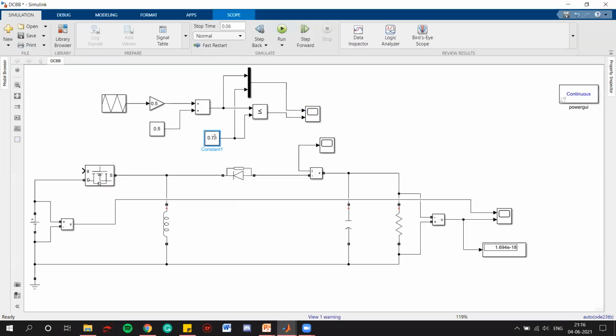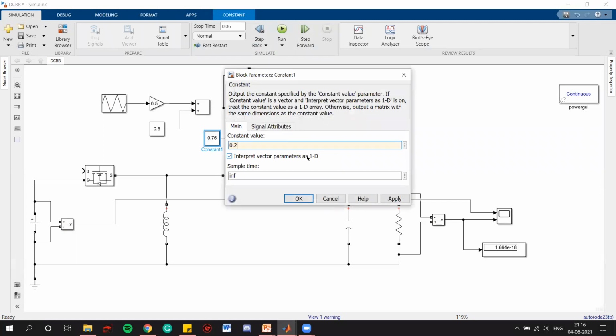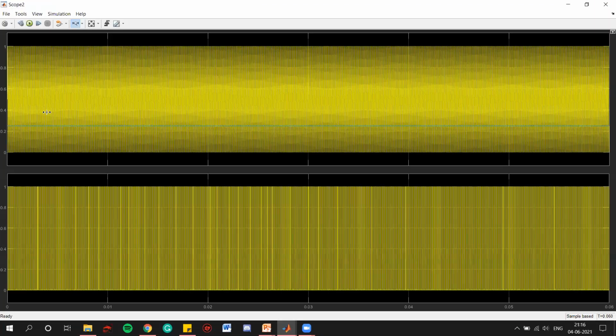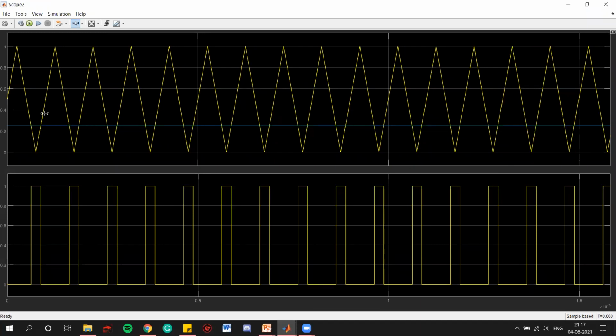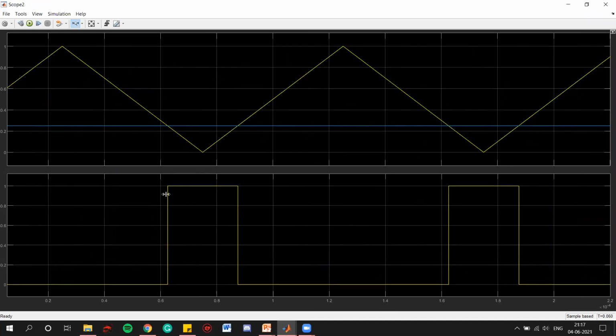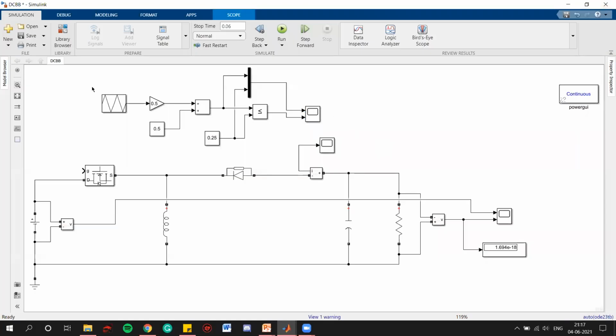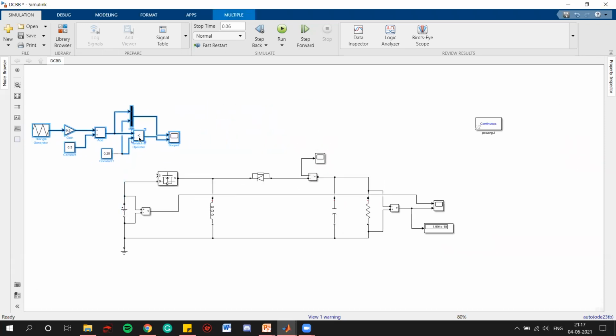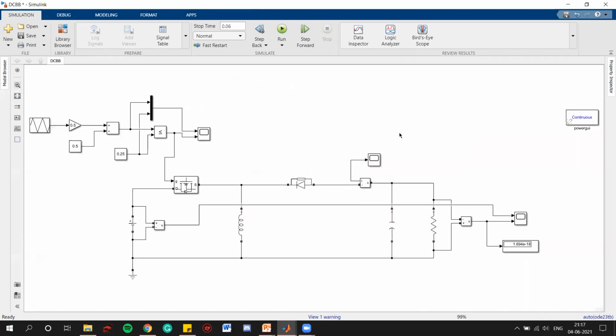decreased. If we change this to 0.25 as well, we can see that the positive will decrease and the zero will increase, right? Here we can see only 25% is giving us positive, the rest is giving us zero. So these are the perfect outputs that we want. Let's select everything, put this on the back side, and connect this gate pulse to the output of this block, right?